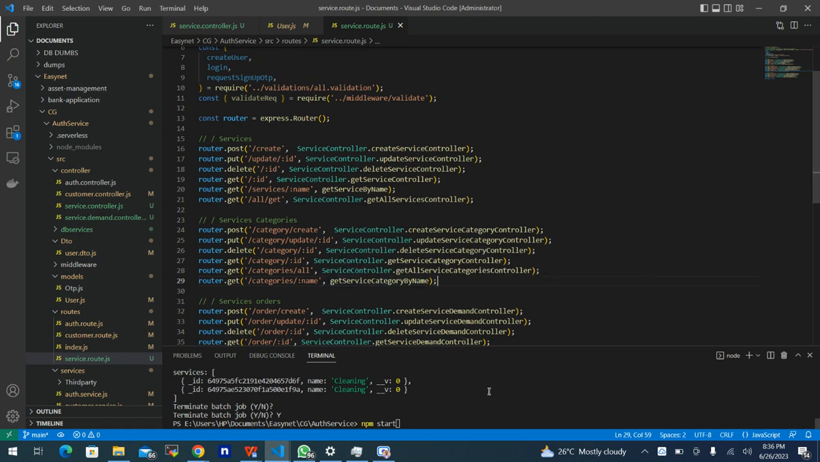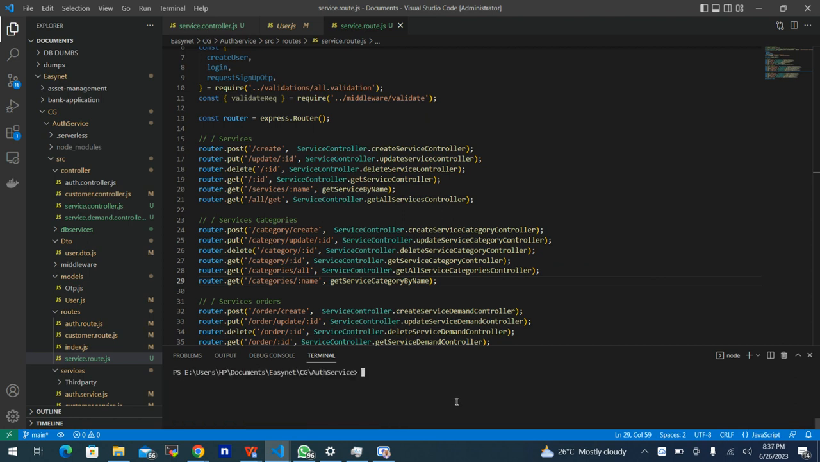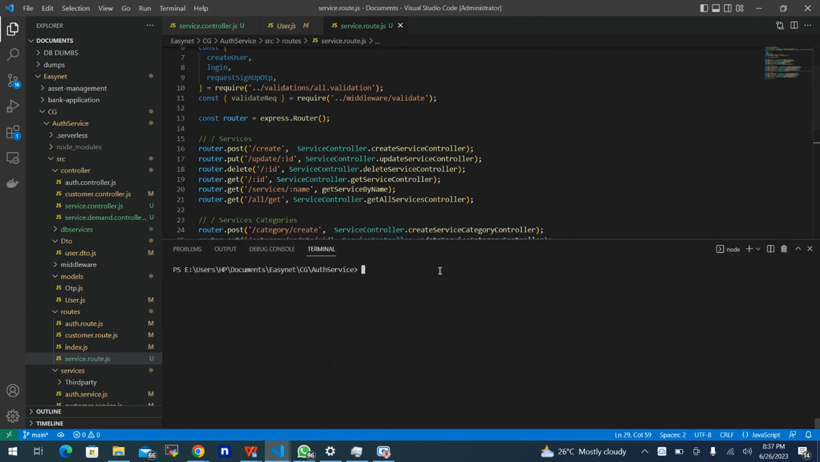Okay, so let's go and test. Here, let me clear this and just start npm start. If you have any question, even if you're not able to implement this or you're implementing it and you're getting errors, you can just reach out to me. I'll be glad to help out. Just drop your questions in the comment section. I should be able to attend to you.